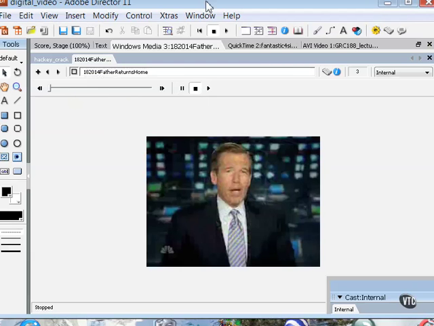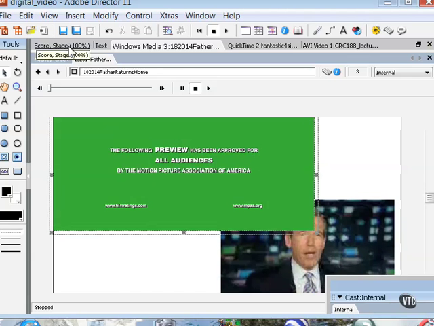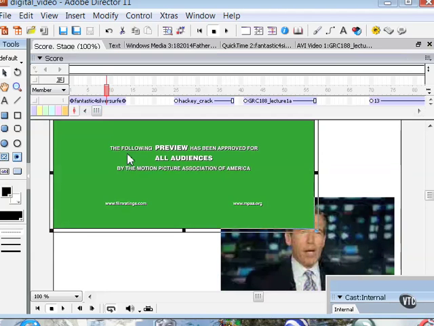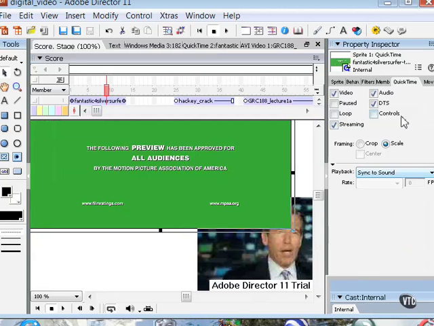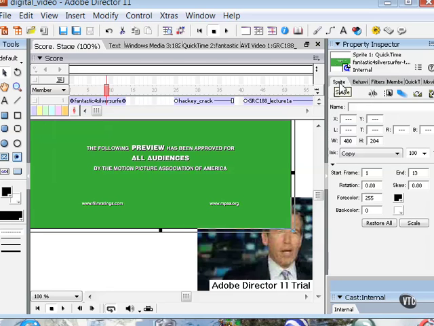Now, after you've placed your video clips on the score, let's go back to the score and stage here. You can use the Property Inspector to modify their properties. Notice that for the QuickTime, I have a QuickTime tab here in the Property Inspector. You may need to click it. The Sprite tab may be selected by default, so notice that there's a QuickTime tab here.